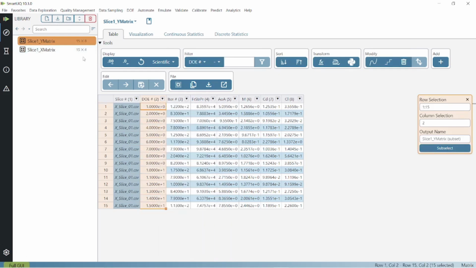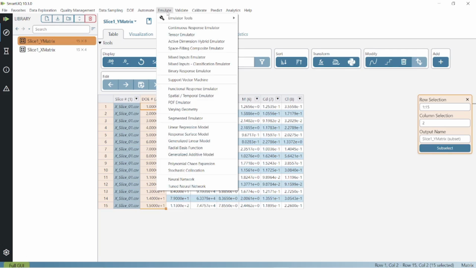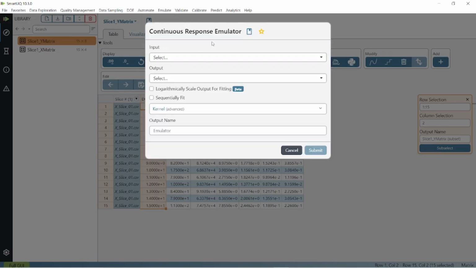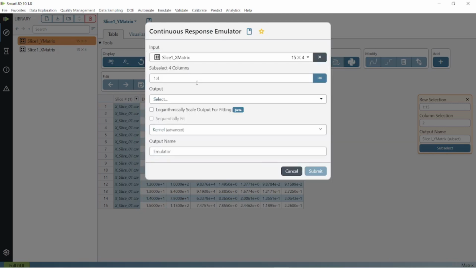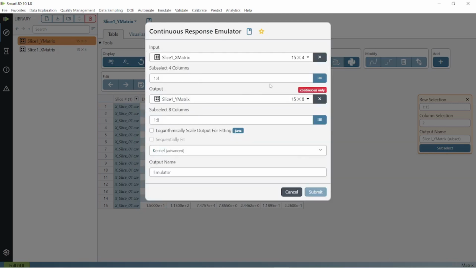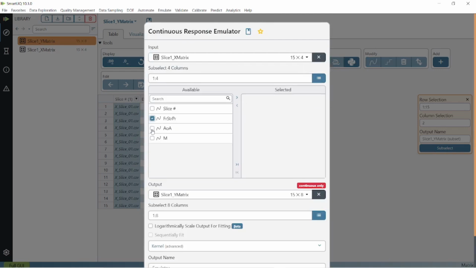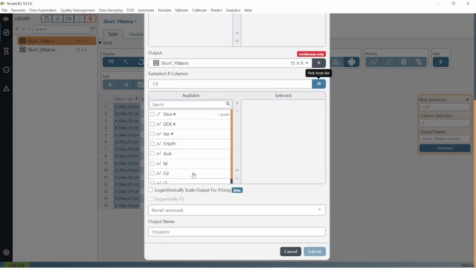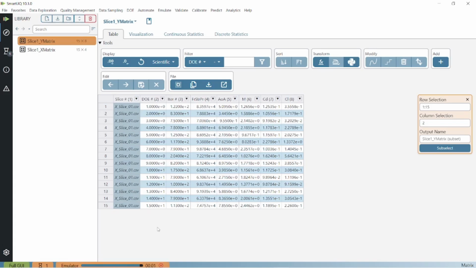Now that I have the input and output parameters with me, I'll go ahead and create the surrogate model. I'll go to the emulate option, and you can see that SmartUQ offers various kinds of emulators, and for this example we'll be taking up the continuous response emulator. I'll select X matrix for input and Y matrix for output. I'll go to pick from list and I'll only select the input parameters because I do not require the slice number, and here I'll only choose the coefficient of drag and lift. Keeping everything else default, I'll just click on submit and this will give me the emulator.